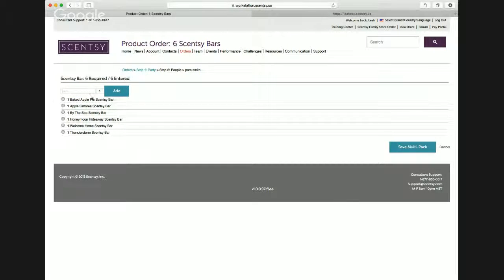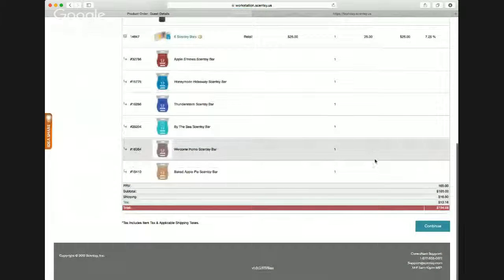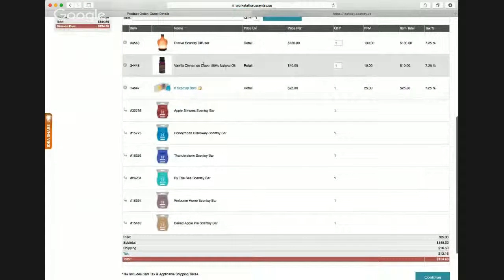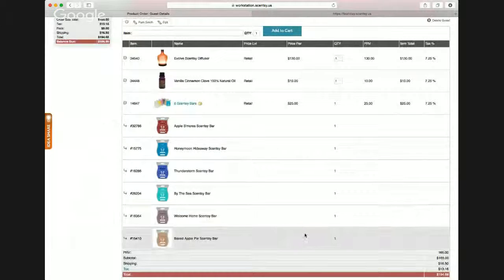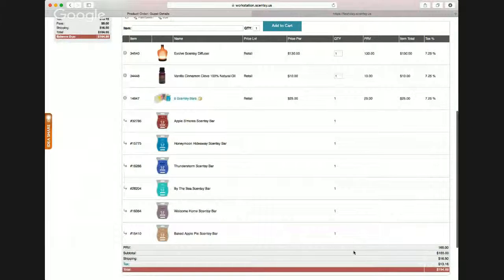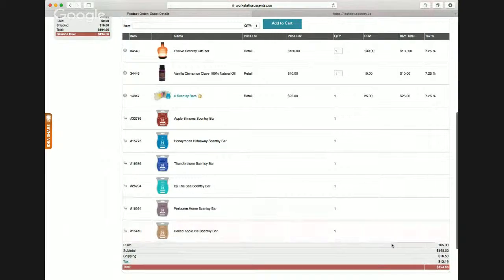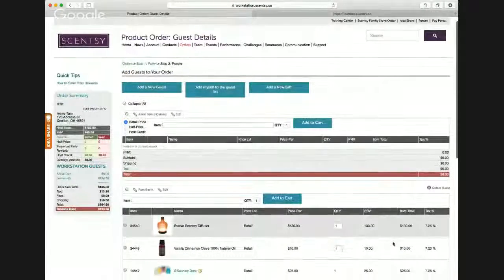Okay, so we have our 6 bars. It'll show us right here, 6 required, 6 entered. We go save multi-pack, and then you will see it is saved under Pam Smith's order, okay? So at this point, we have 165 in PRB. Pam is an awesome shopper.